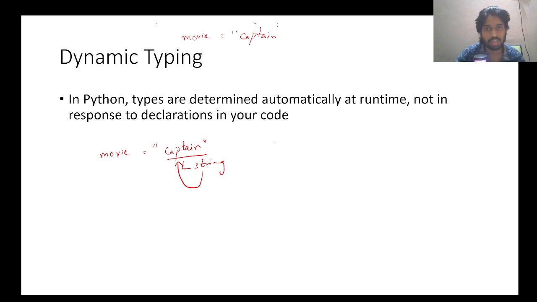In Python, types are determined automatically at runtime, not in response to the declarations in your code. We don't declare the data type inside the code. Based on the type of object we give to the Python virtual machine, it will automatically assign the data type for that particular data inside the object.